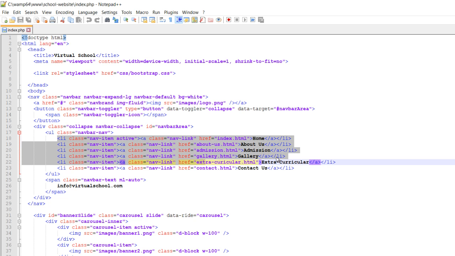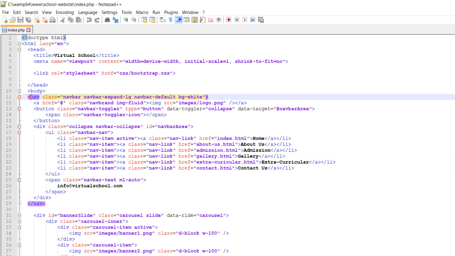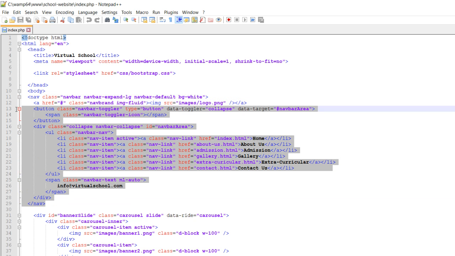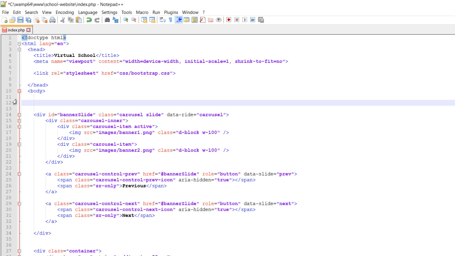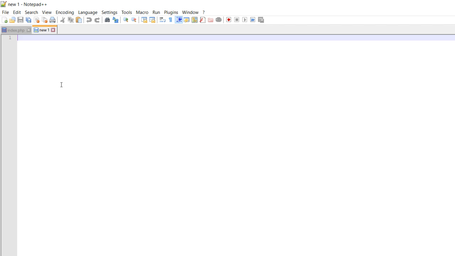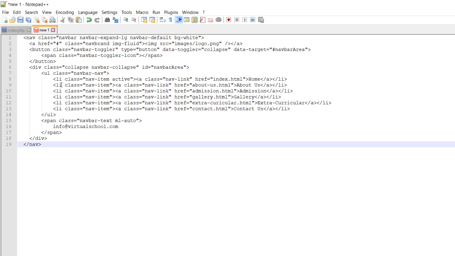Okay, so what area do we need to change? We need to change the navigation bar. From this side to this side, we need to put this in a single file. So I'll just copy this on our index file. I'll just cut it, and remove that. Then I'll open a new file. Then I'll paste whatever I copied there so that we keep it in a single file. So this is our navigation menu.